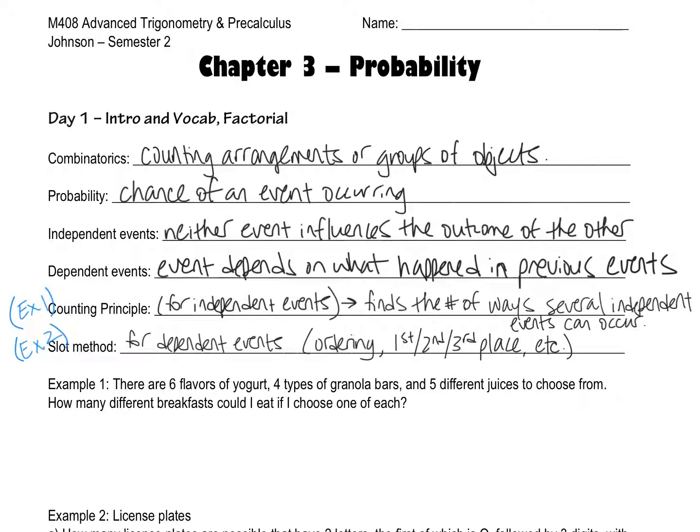There's 6 flavors of yogurt, 4 types of granola bars, 5 different juices to choose from. How many different types of breakfast can I have? What is all the different combinations that I can make? So when you were in geometry class, I believe you probably did some brief problems like this. But these are independent events, and that's what I have written down right here.